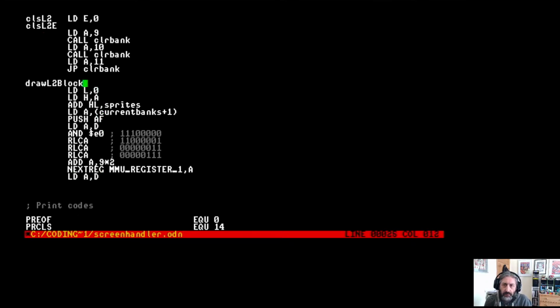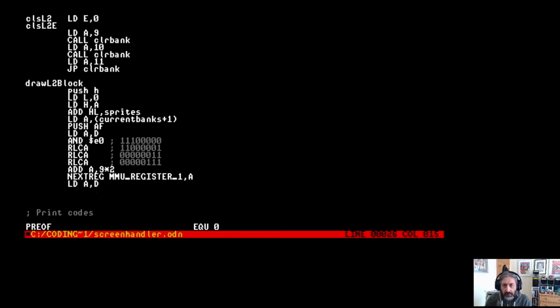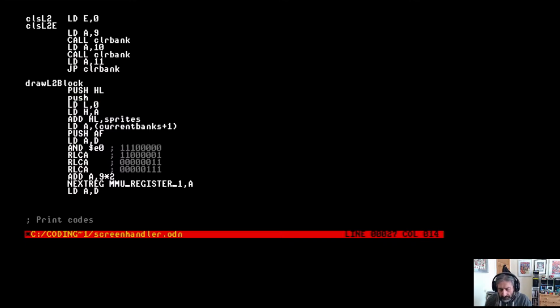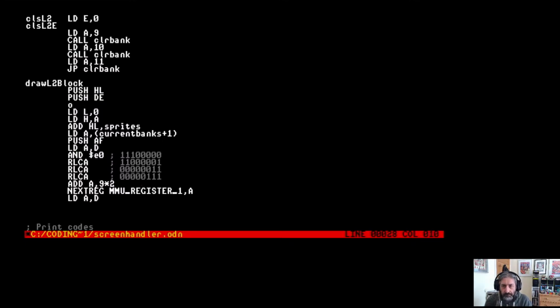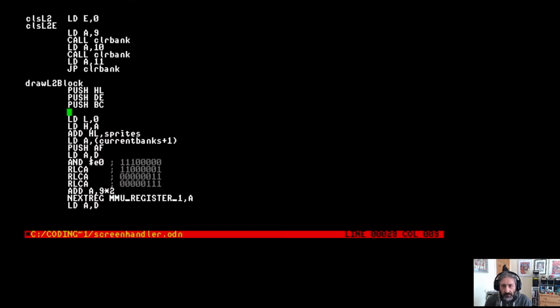Push DE, actually we'll push D and push HL in case we've got them in a loop. Push DE and push BC because we're going to be using them, and that way we're not going to mess any registers up. So when we're pointing to a little tile map, we can use HL and D and not worry about it messing up our registers when we call draw L2 block.